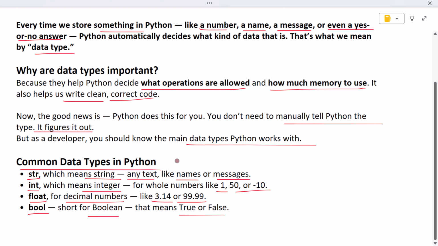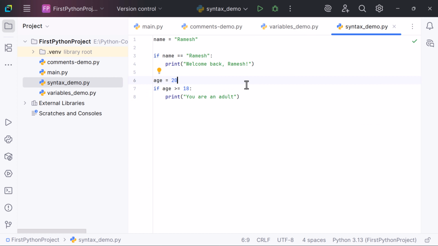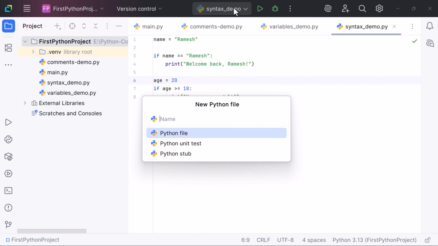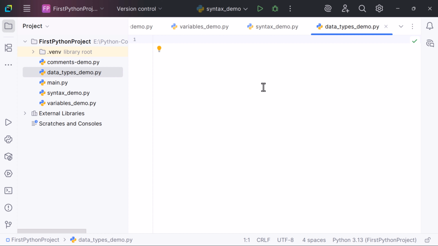Alright, that's enough theory for now. Let's jump into PyCharm and try these data types in action. Go to PyCharm and create a new Python file. Let's name it datatypes.demo. Hit enter. Once the file is ready, we'll start with a string.